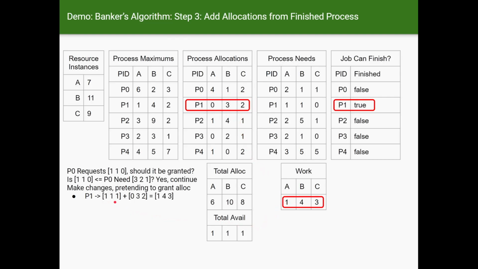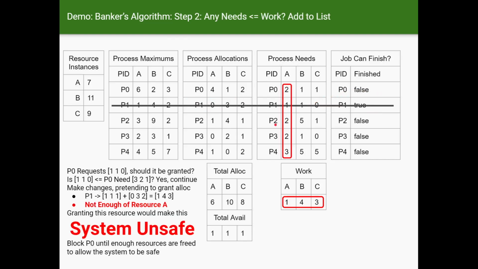So 1, 1, and 1 plus 0, 3, and 2 gives us 1, 4, and 3. And we update our work to represent this new value and set process 1 to true. Now we can cross that one off the list. Okay, now we have 1, 4, and 3 for our work, but if we take a look, every process needs more than 1 of resource A, and only 1 of resource A is available.